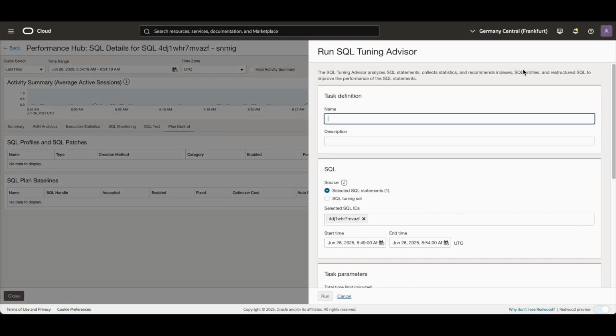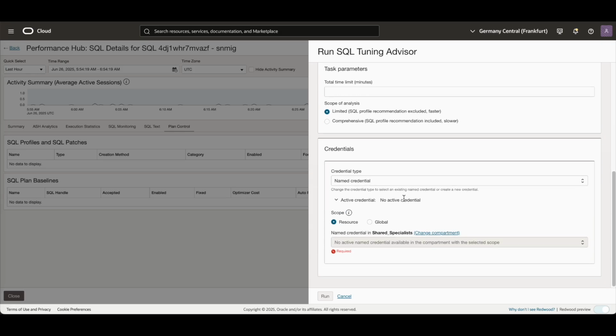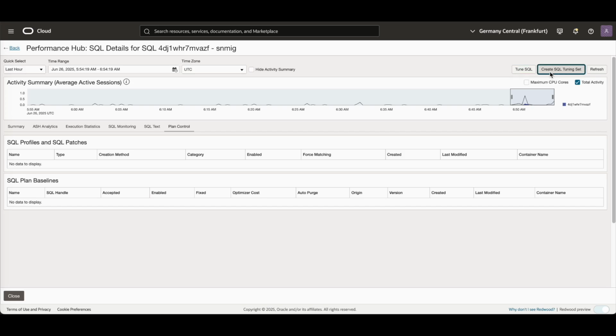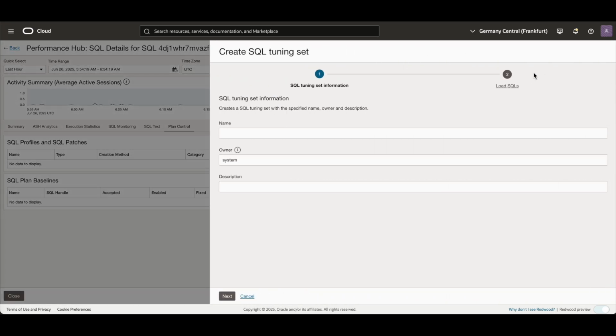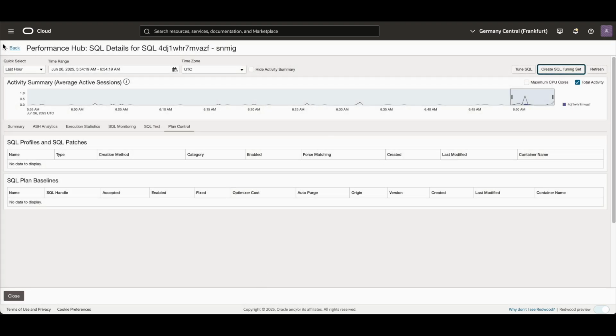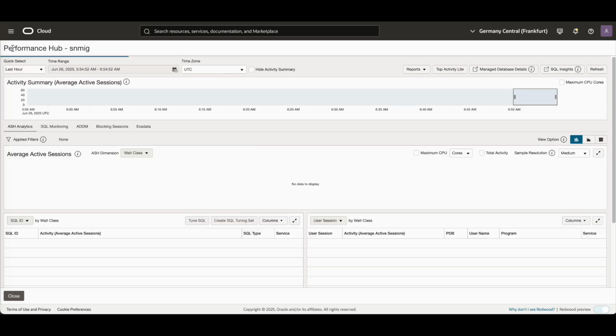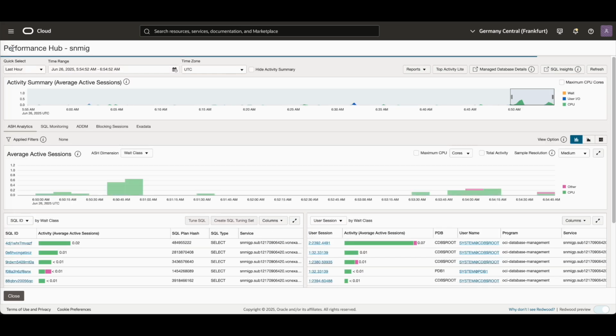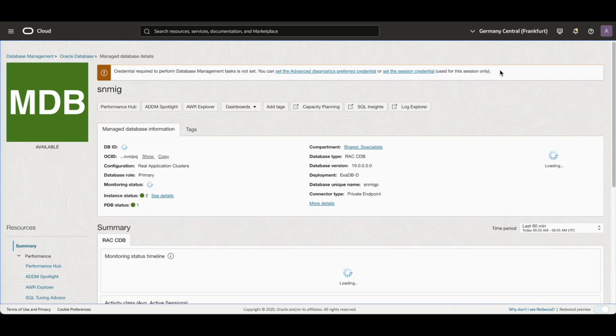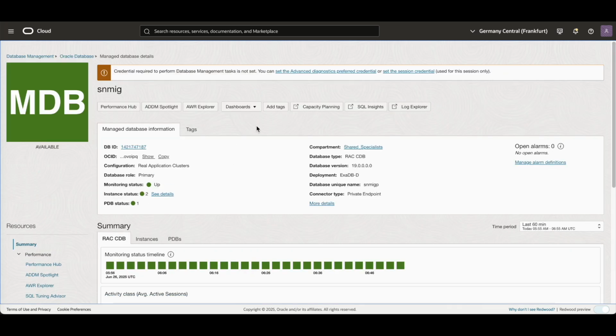You can also run the SQL Tuning Advisor by clicking on the Tune SQL option. It also provides the option to create SQL tuning sets. Let's go back. We also have various other options.